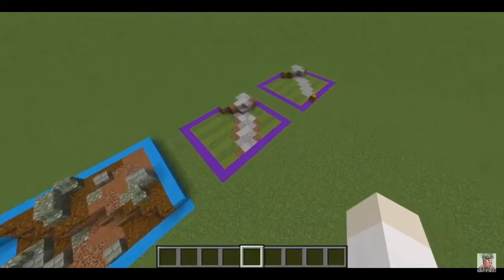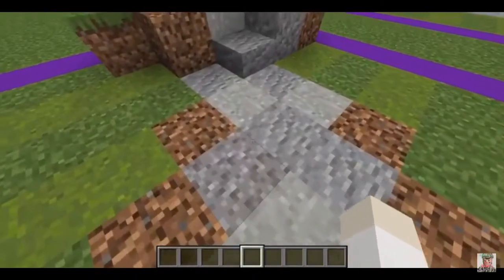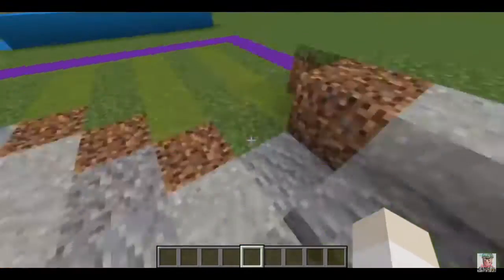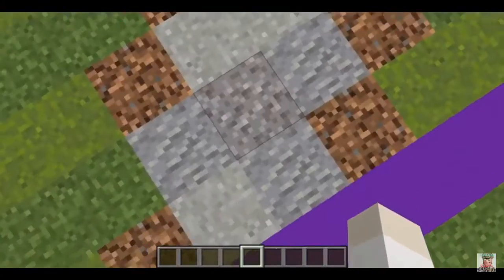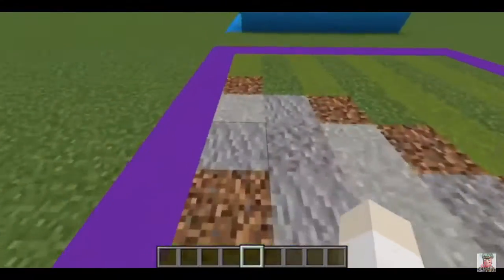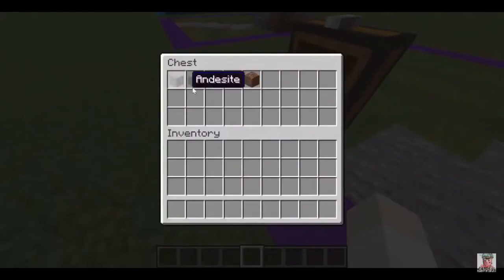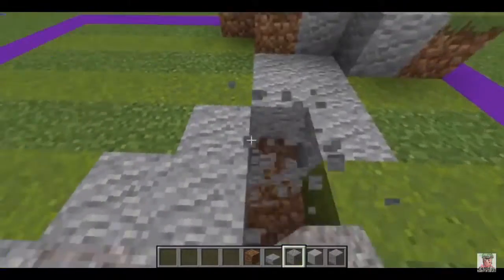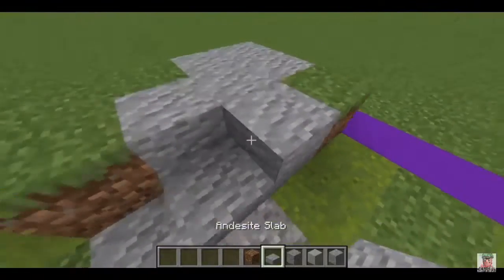So the next one, the last one, is just a simple, I don't really know, a kind of rural town path. What I use for this is I lay down the andesite, because that's the block we're going to consist of the most. Put in some gravel for the darker tone. That looks really nice. Andesite slab right there.